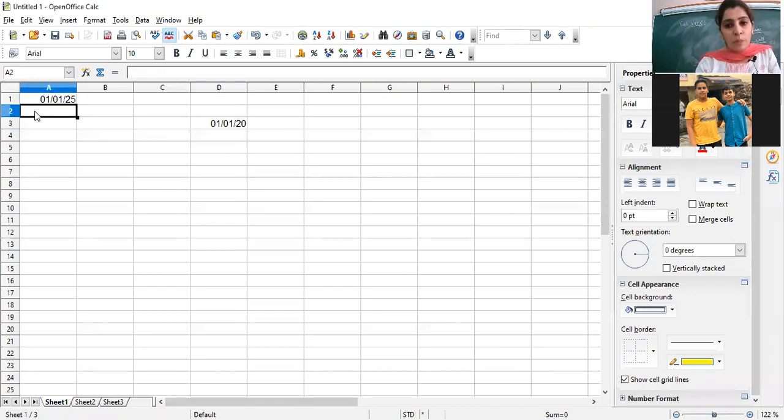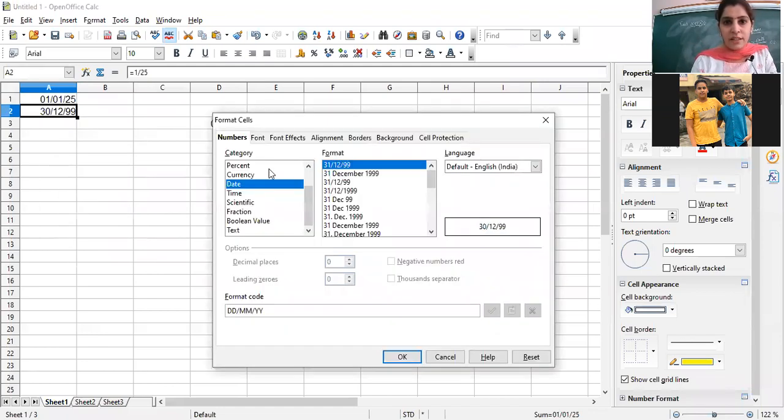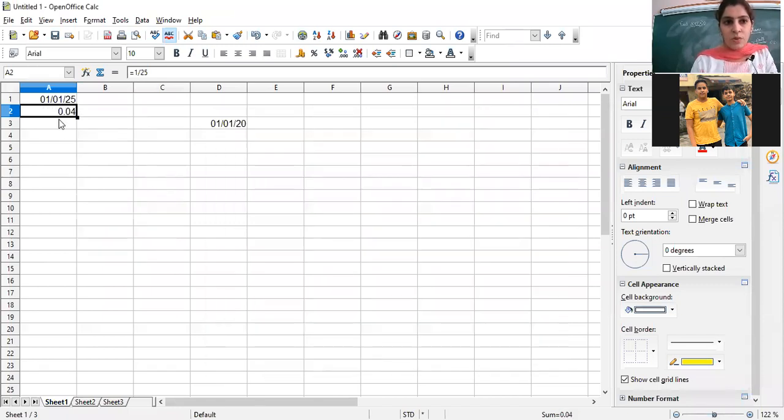But when I want to make it a fractional value, what I can do is put an equal to sign, 1 by 25, enter, and then change its format cell category and choose all. So see, 1 by 25 is equal to 0.04.